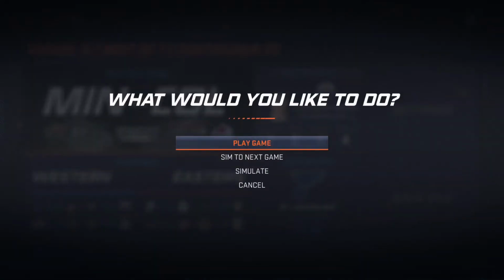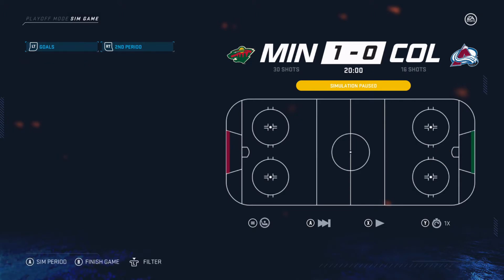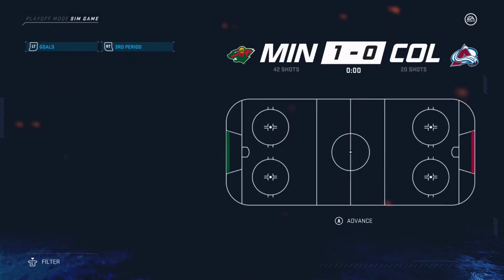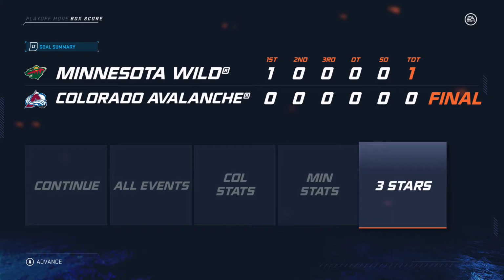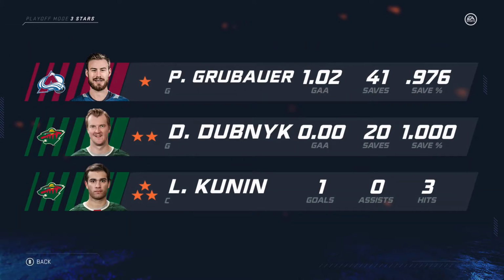Minnesota versus Colorado, Game 2 coming up. Let's see if Minnesota can bounce back. 1-0 Minnesota. Still 1-0 Minnesota after 2. And the game finishes 1-0 Minnesota. I'm going to guess that both goalies are a star here in this game. Yep, first and second star, and Luke Kunin with the only goal in the game.